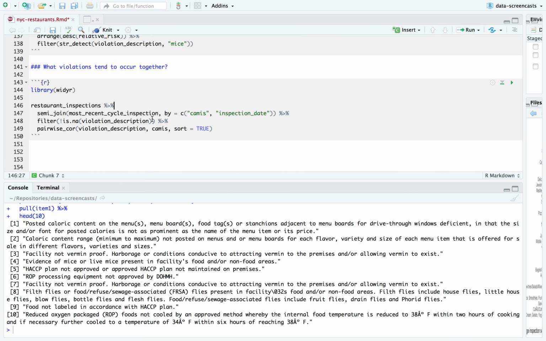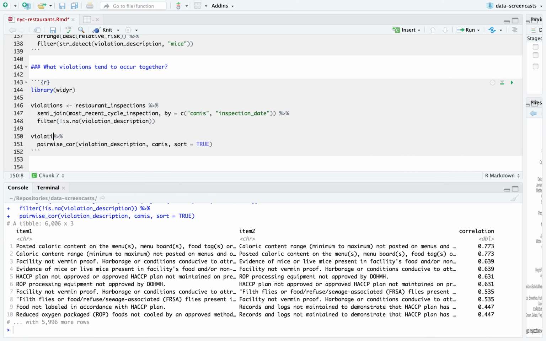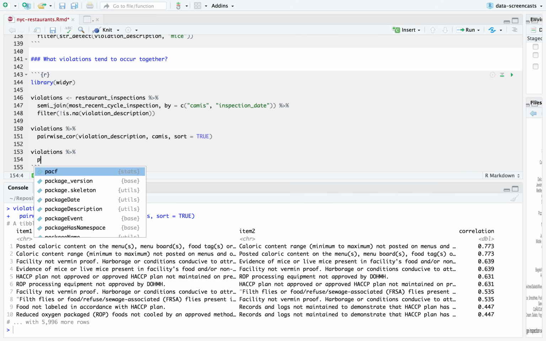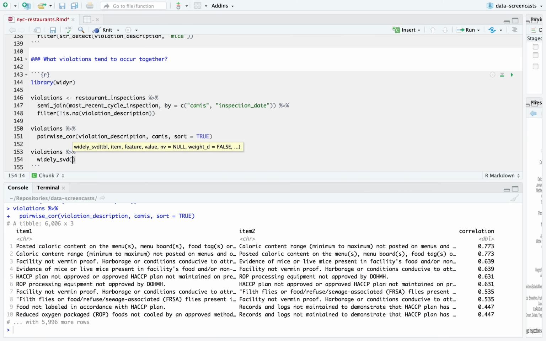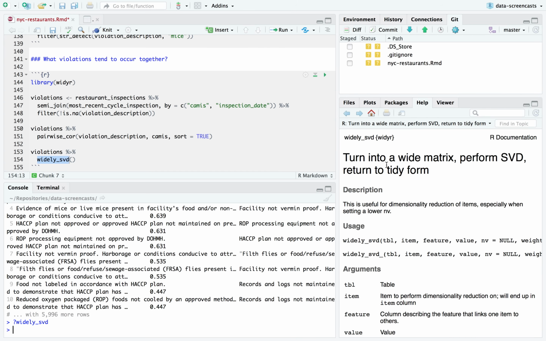So I'll keep this pairwise correlation, but I'm going to do something a bit different too. Here's our violations data set. As I often do at the end, I do a slightly more mathematically complicated operation. I need to remember, do I have this function set up? Widely SVD. Good for me, I do. All right, this is a function set up in the widyr package. It turns your tidy data set into a wide matrix.